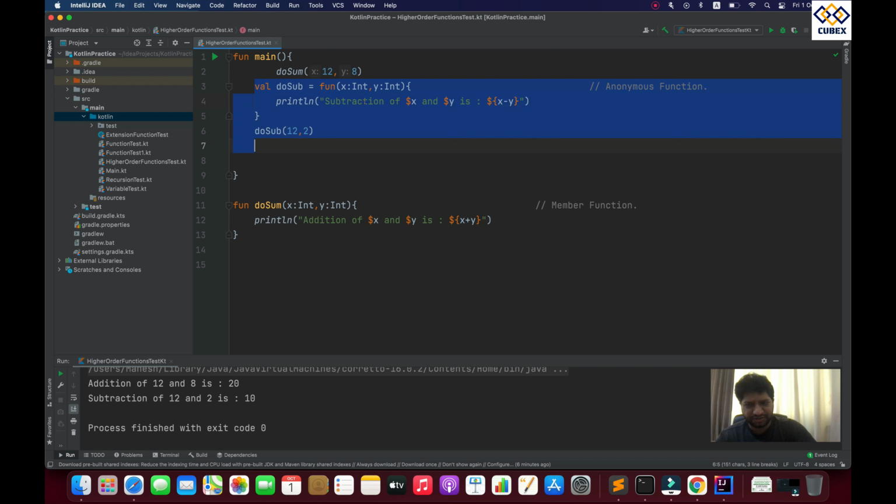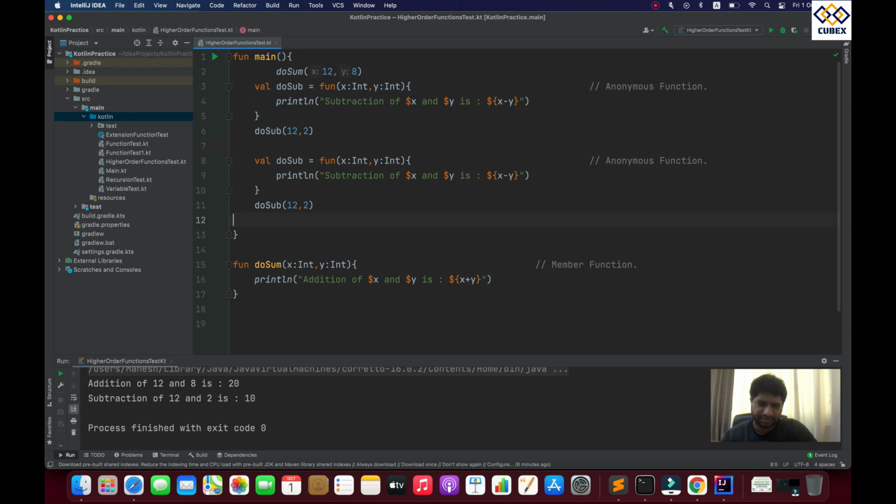Just copy. You cannot use the same name inside a function, so I'm giving a different name: doSub1. I just changed the reference variable name. Now here, the same anonymous function you can represent in the form of a lambda.